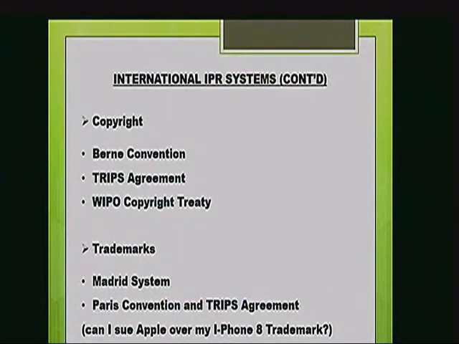Then we have the WIPO Copyright Treaty. That's WIPO Copyright Treaty. It does the same thing as well. It particularly protects the transmission of information over the internet. So for instance, if you copy something off a page on the internet and you save it to your system, you actually have infringed the copyright of the owner of that article on the internet. Of course, we all do it. So we are all guilty.